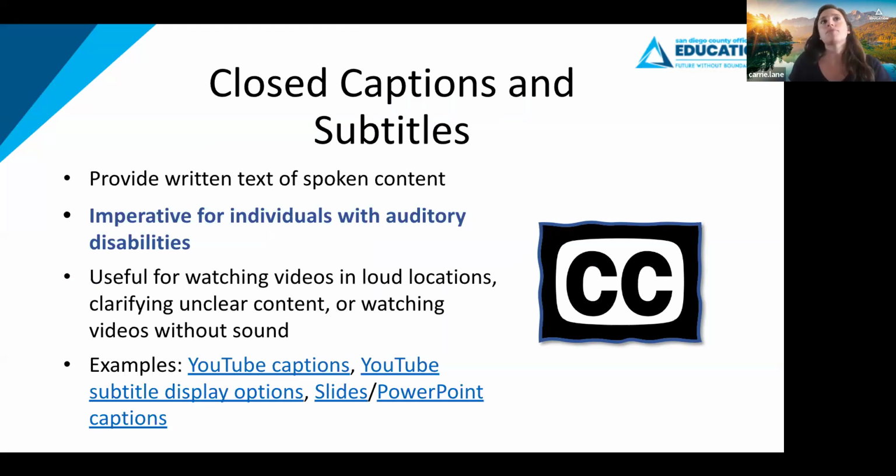But thinking about captions, for example, another reason that it might be useful for any individual is if they're watching something in a loud location. Now, not only are they reliant on hearing, but they can read the words and know what's going on. Especially if something is unclear, it's useful to have that written explanation as well.